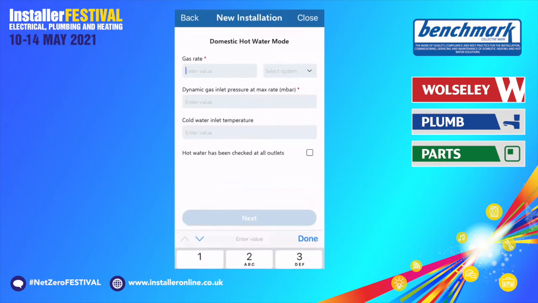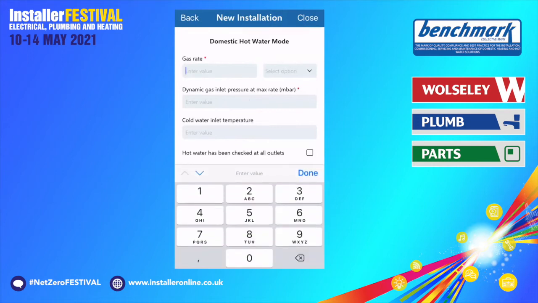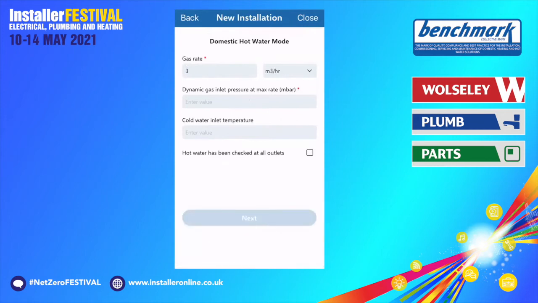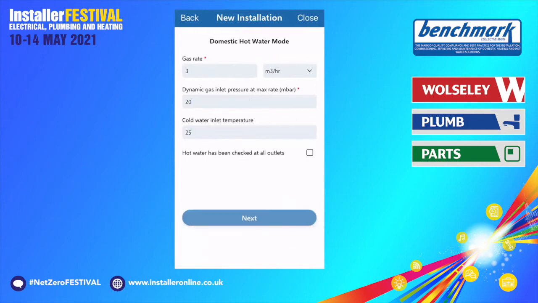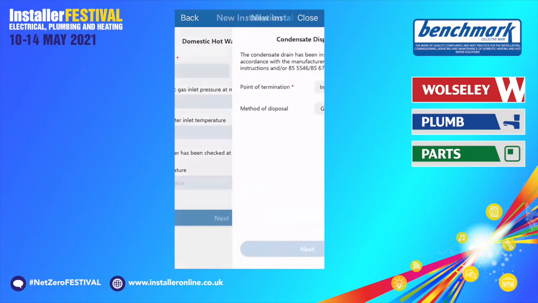Domestic hot water mode. So it asks me again for the gas rate and the gas inlet pressure. So let's say 20 again for that. Cold water inlet, let's say 25. Hot water checked at all outlets. Again, it's not a mandatory field. And I'm going to click next.